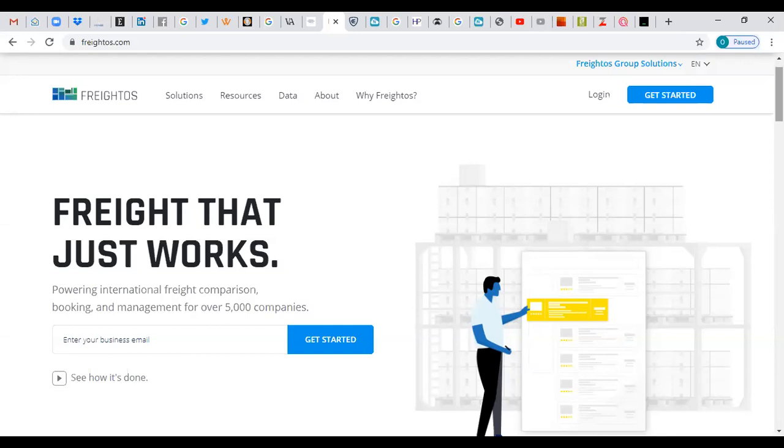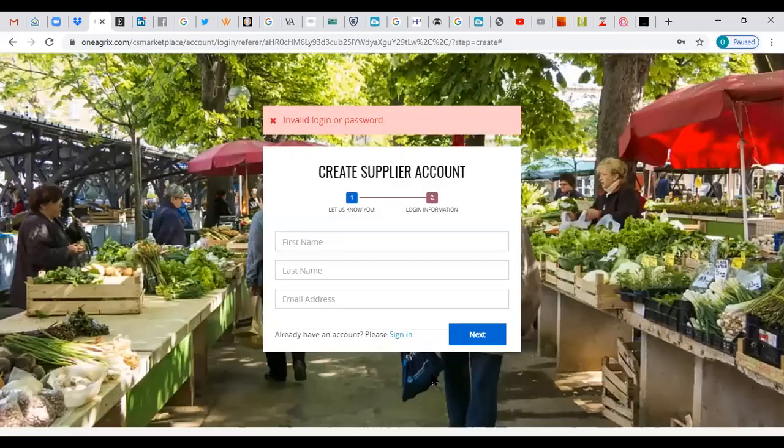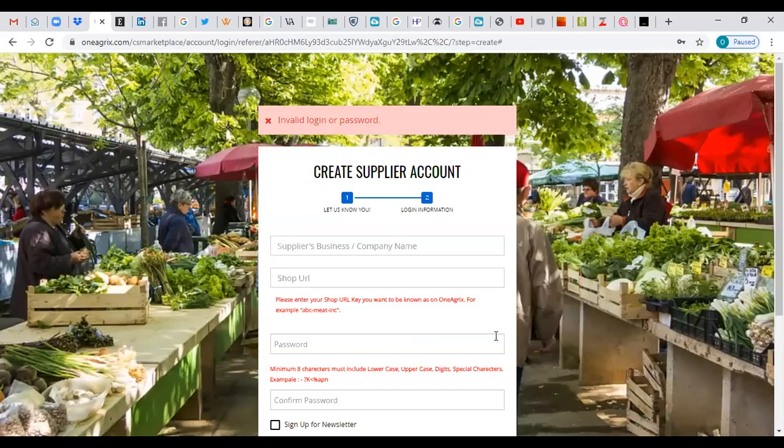What's the name of the online platform? Do you mean our own online platform? The name of our online platform is One Agrix. This is it here. So if you want to register, all you do is put your name and your email. You go to the next step. You understand, like that.